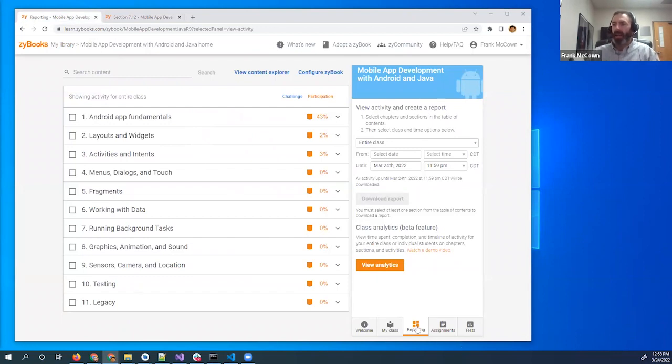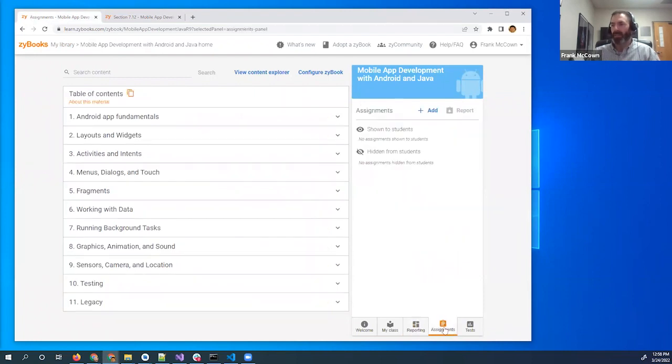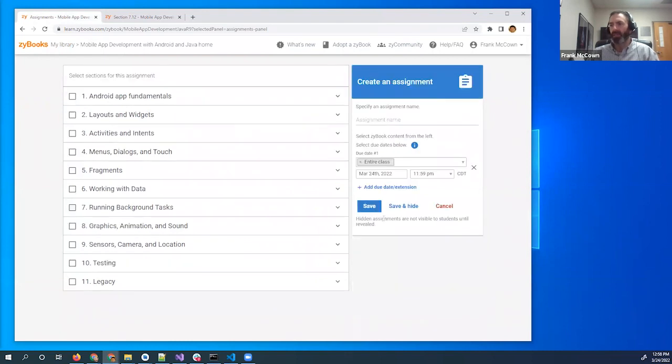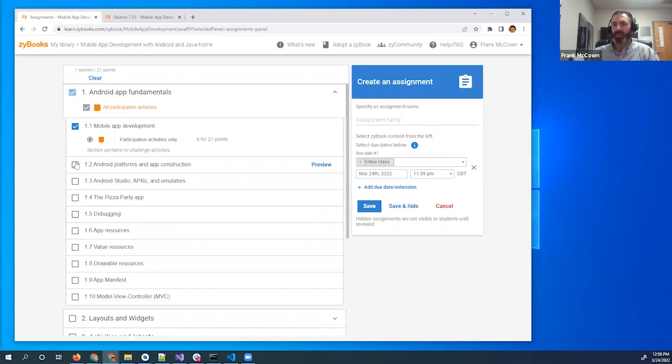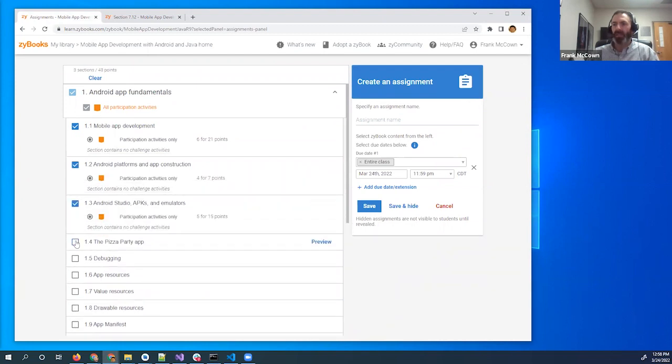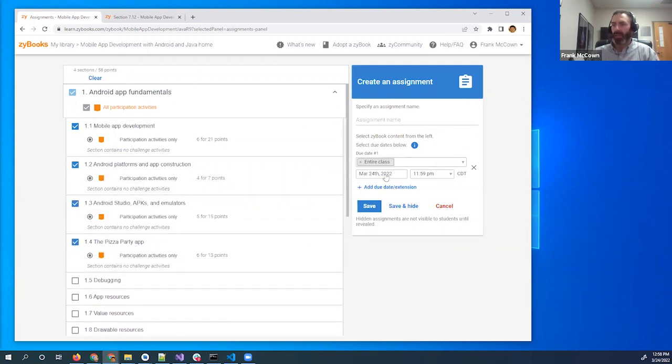This reporting tab, this is how you can track what your students are doing. So I'll create an assignment. I'll say, okay, I want my students to read, let's say, the first 4 sections of chapter 1, and I'll give it a particular assignment name and a due date and save that. I'll do that ahead of time before that class period where I actually want to be teaching from these topics.